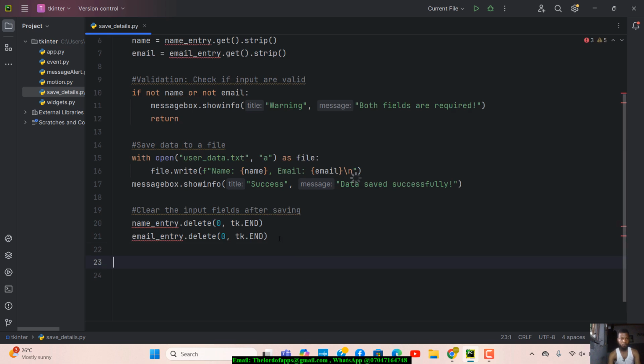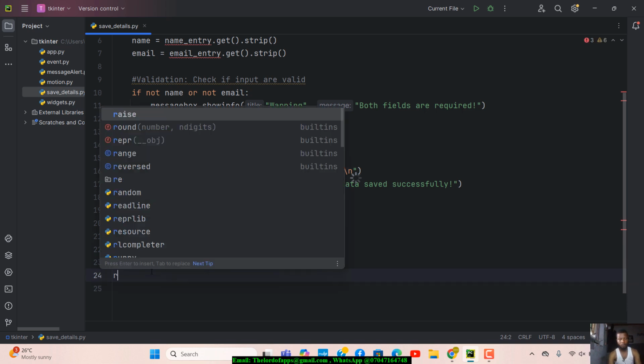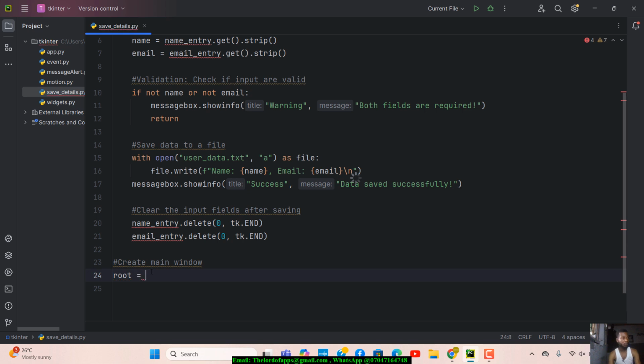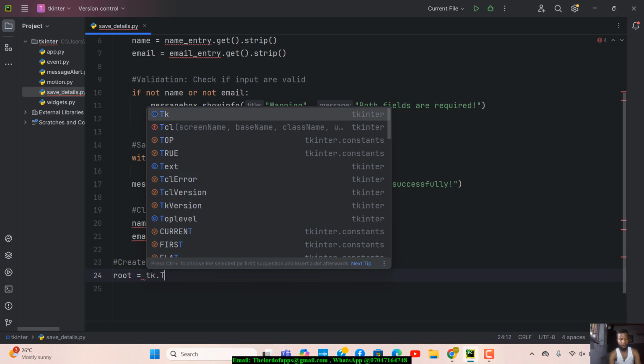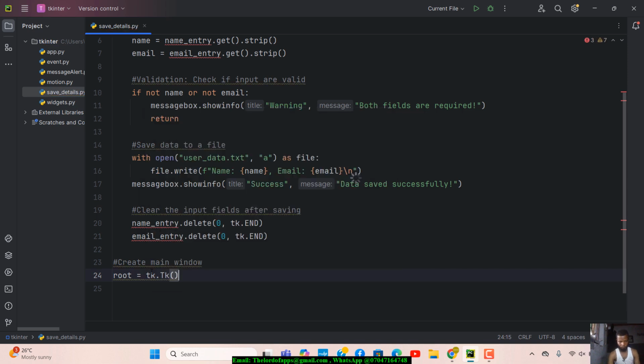So the next thing I would like to do is to create the main window for this application, and to do that is really very simple. I'm going to put a comment in here and just say create main window, and we're going to put that in a variable called root, and we can just set that to tk dot Tk, throwing in our parentheses, and with that line, we've really created our window. And down here, we want to create a title for the window.